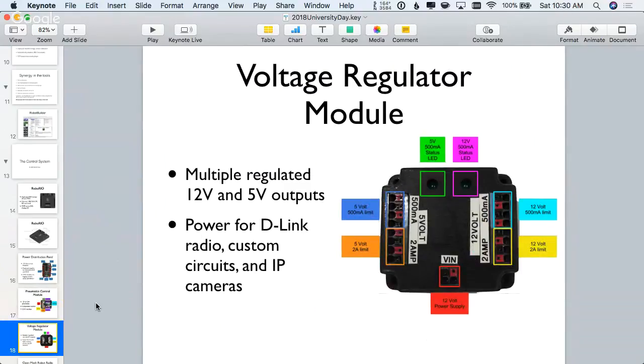This is the voltage regulator module. It's designed so that you can put battery power in, and it generates very accurately regulated 12 volts and 5 volts. The really cool thing about it is that all of these outputs are isolated from each other. The guy who designed this made a video where he takes one of them and just shorts it, and it maintains the voltage on all the other ones. So they're all very independent of each other.